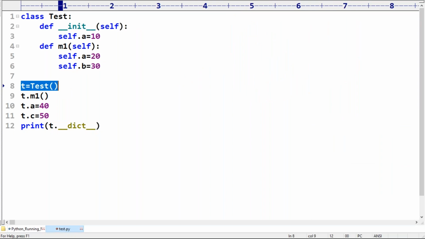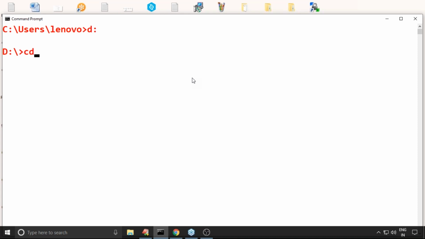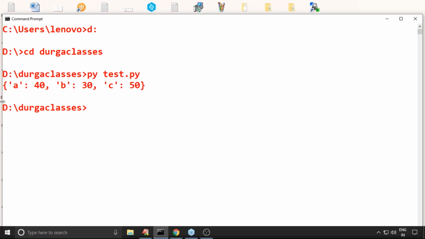Okay, so we discussed all these things already in the last session, friends. Now have a look at this terminology. Here, the Durga classes, pytest.py. The answer is a equal to 40, b equal to 30, c equal to 50. That's all, this is the answer we are going to get. Any doubt?